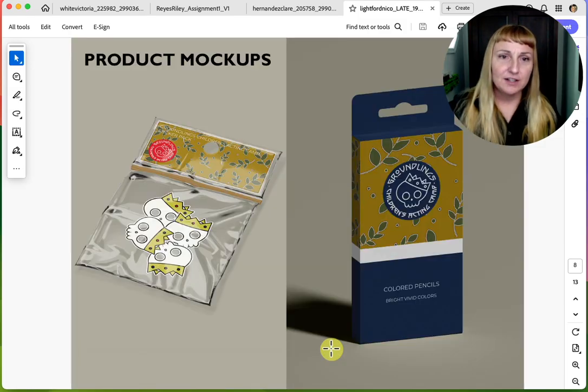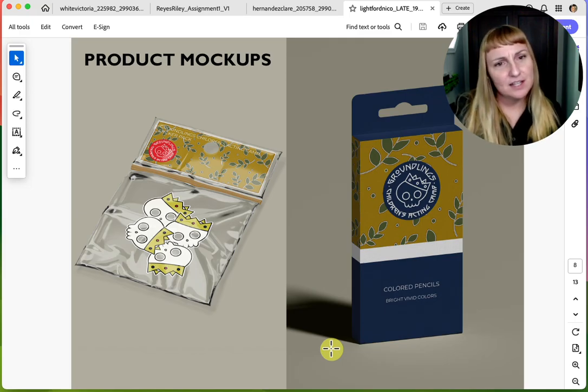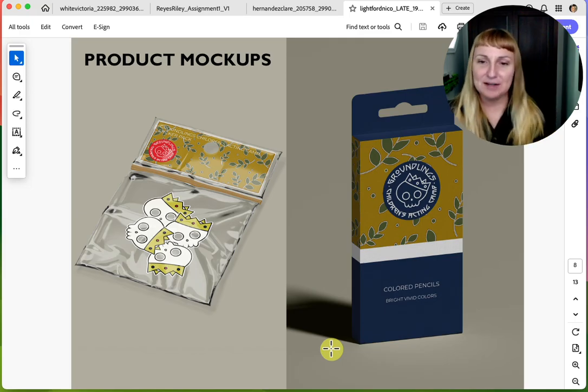Cool. All right, what's this? Oh, a sticker pack. Oh, fun. Okay. Colored pencils, that's a great idea.